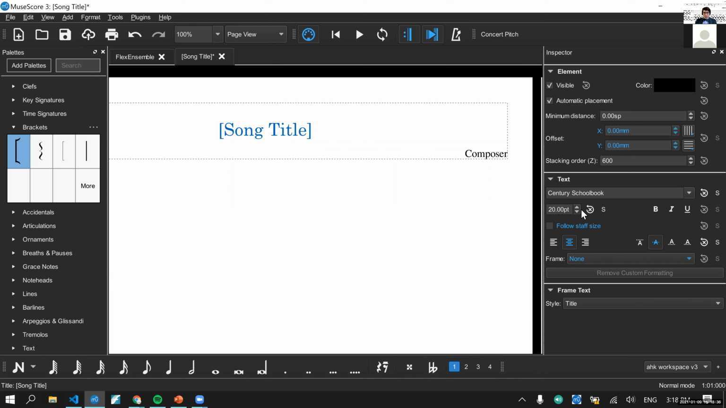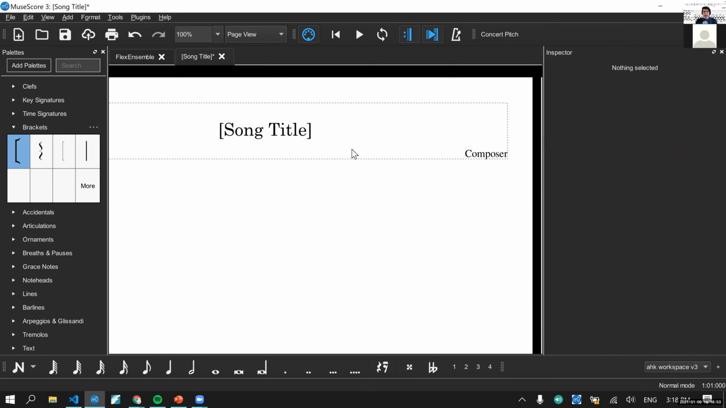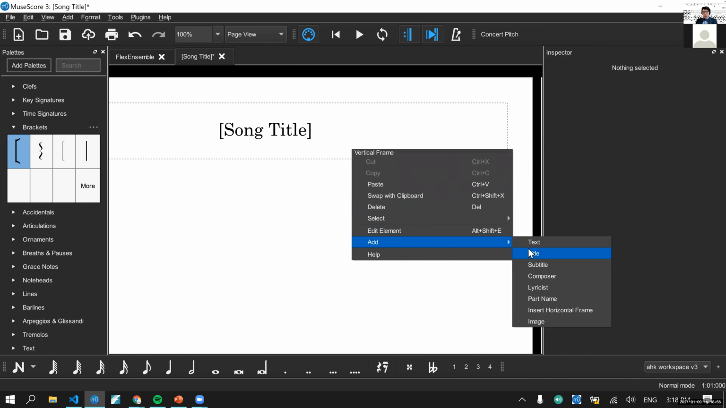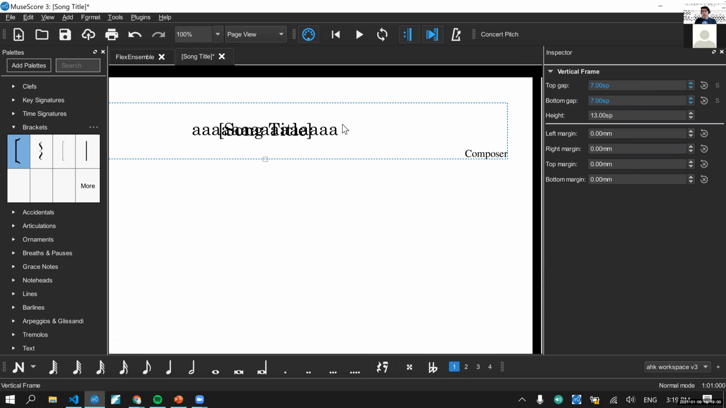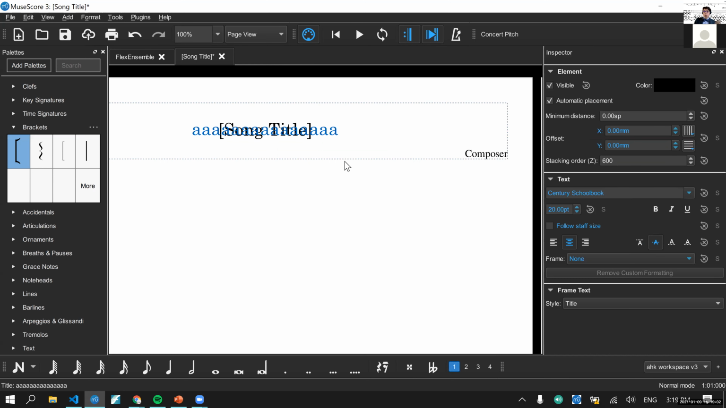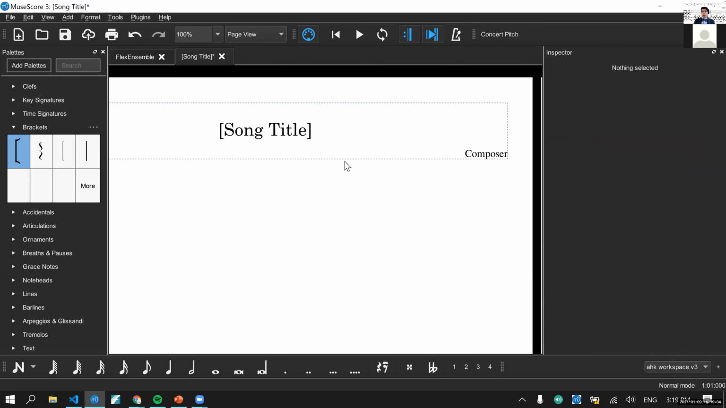So the way we can change that from the inspector, instead of having to go into the style dialog box and go through and find title and change all of these, we can make it the style by hitting this S. And for all of the things that we've changed, now if we add another title, it will be the exact same font and positioning that we chose, and that's what we want, because when we create the parts, it will be where we want it.